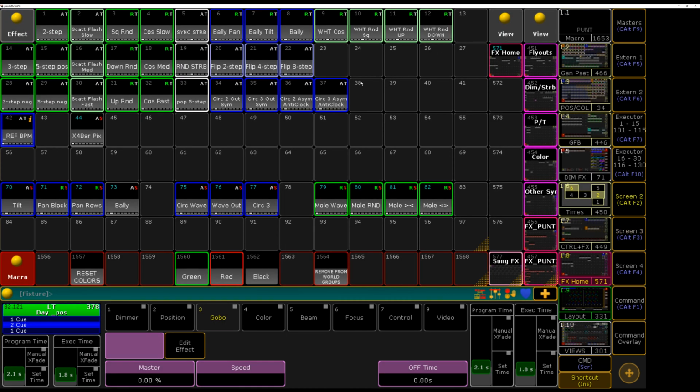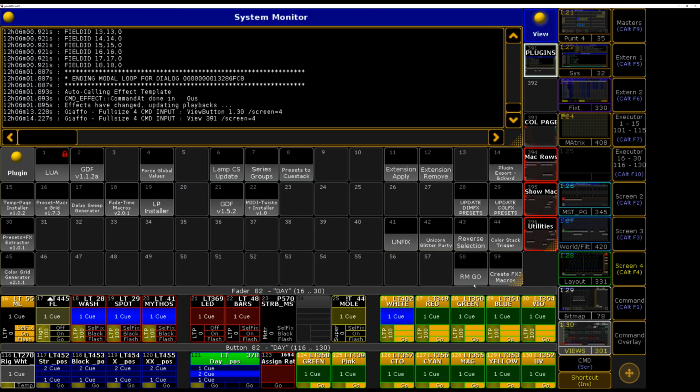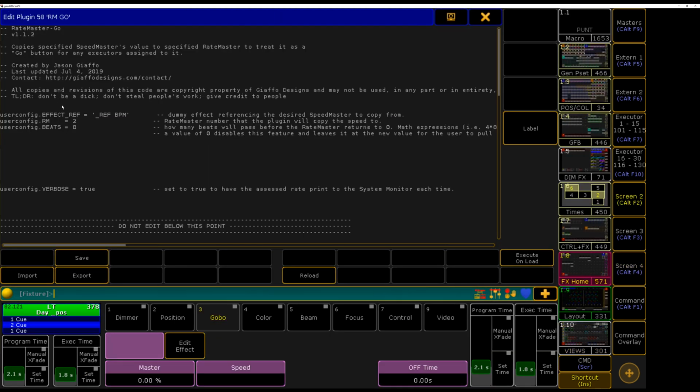Step three is just checking your settings in the plugin itself. So we go down to see where our plugins are. Sorry, this one's got a lot of mess. And there's three main settings that we're concerned with. Setting one is the effect that it's referencing. So in here, we put the name of the effect as we built it inside of these single quotes. Again, it was underscore ref BPM for me. The second value is the rate master we're linking to. For me, this is rate master number 2. Set this number to match whichever rate master number you're using.